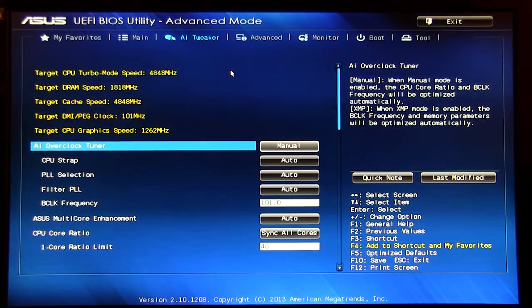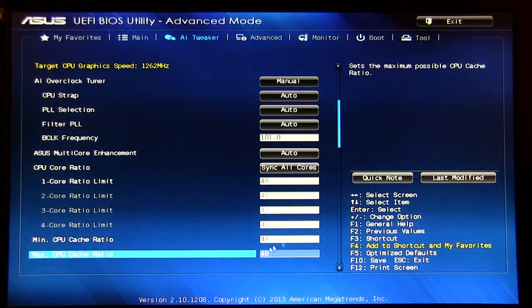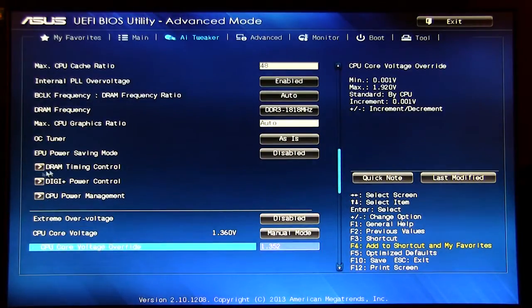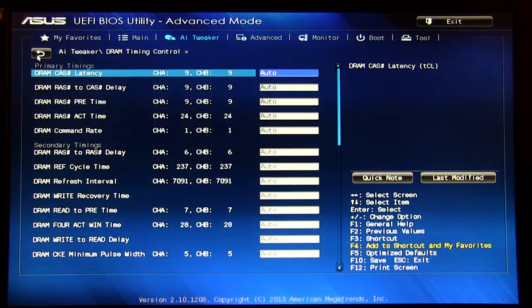Of course, under AI Tweaker, this is where most of your overclocking is going to be done. You have your different options to sync all cores, the Asus multi-core enhancements. Of course, then you get down into some of their more advanced features, such as DRAM timings, the DigiPlus power control, CPU power management. There are direct links here. Click on those, it's going to take you right to it.